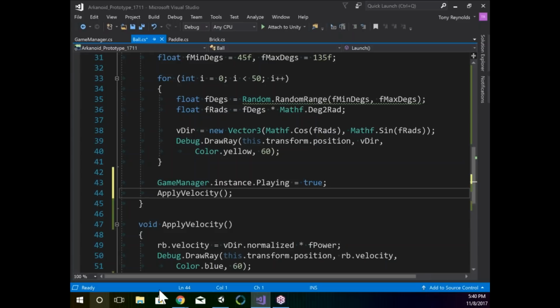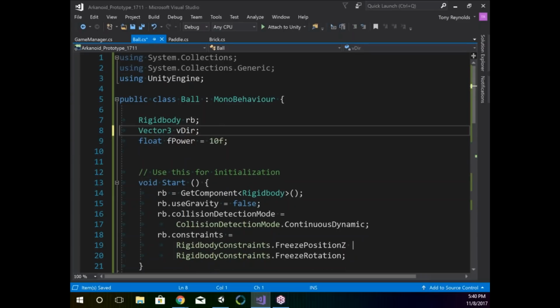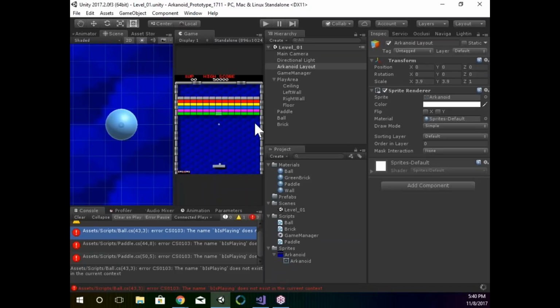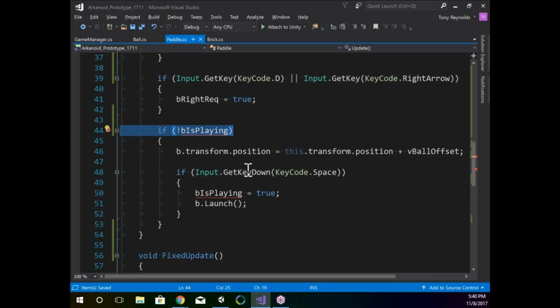Okay. Now, save. And let's see here. I'm going to go ahead and get rid of this isPlaying at the top just so it doesn't clutter up my workspace a little bit. Okay. Save. Jump back to Unity. Let it do its compile. Cool. Now we're going to deal with the paddle. So double click that, jump back to paddle.